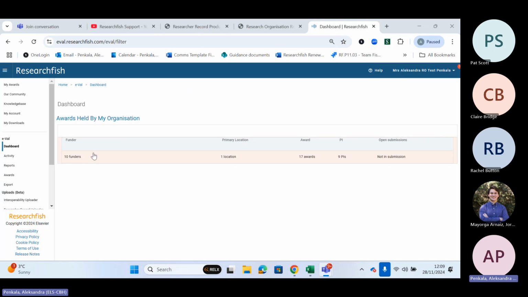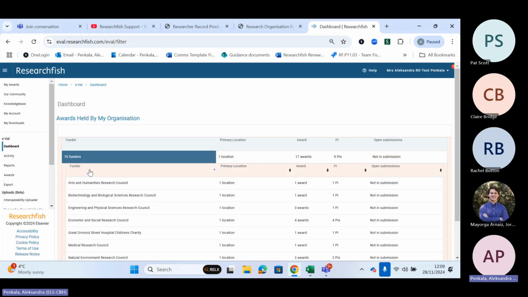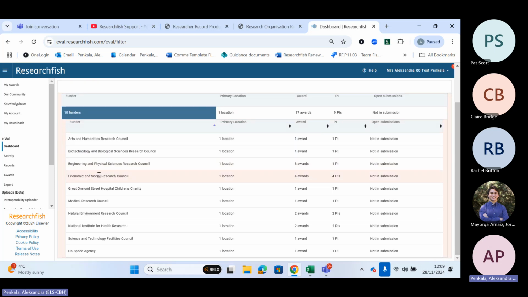So the dashboard. This is a high-level overview of how your researchers are performing during the submission period. In this test account, we can see we have 10 different funders. We see that there is one primary location, which would be your research organization location. We have 17 awards and 9 PIs. You can click on each section. For example, if I click on the funder number, then you will see the names of the funding organizations.